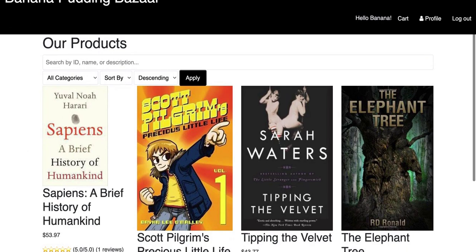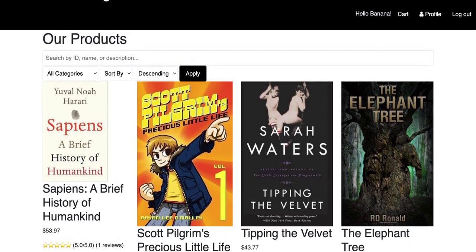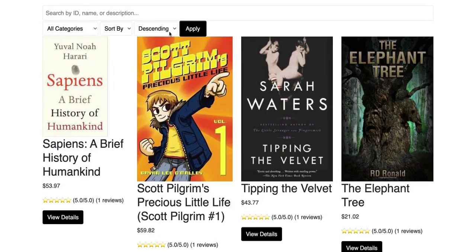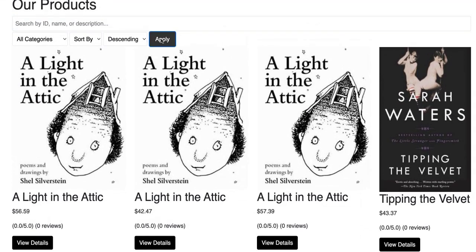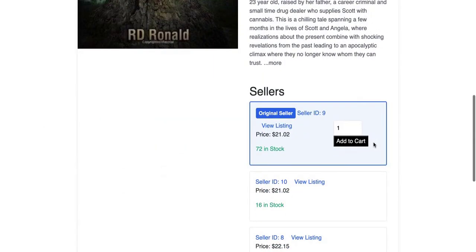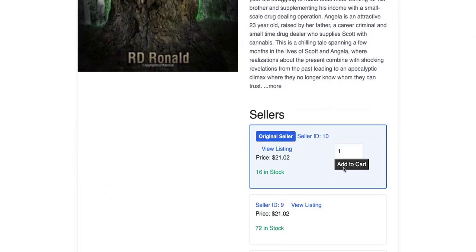Now I'm going to pass it over to Isuru to actually purchase from our website. So now I have $5 in my account, and that's not a lot. So I'm going to try and buy the cheapest item I can find here. I'm just going to sort by ascending, and sort by descending. And I see this book called The Elephant Tree that I'm interested in. So I want to get the cheapest one, and I'll just add it to my cart.